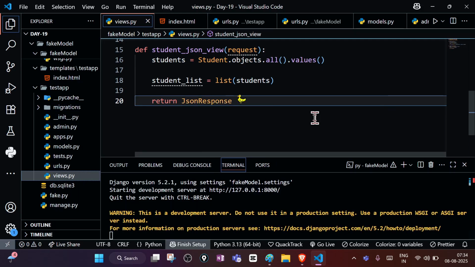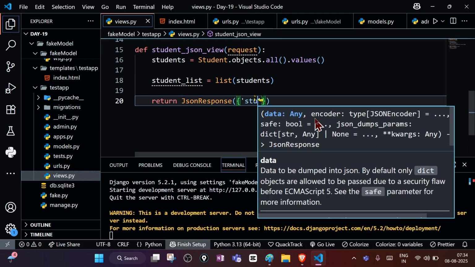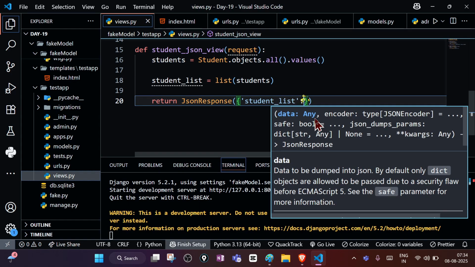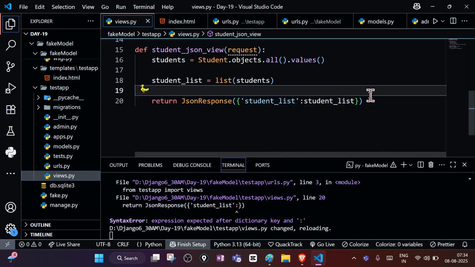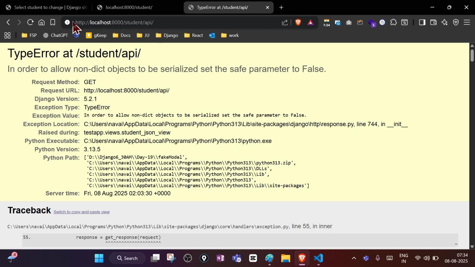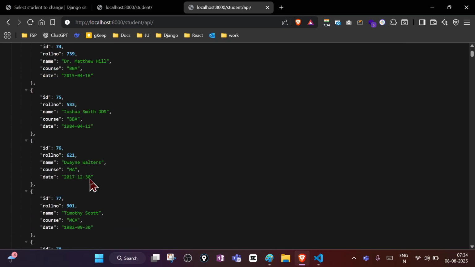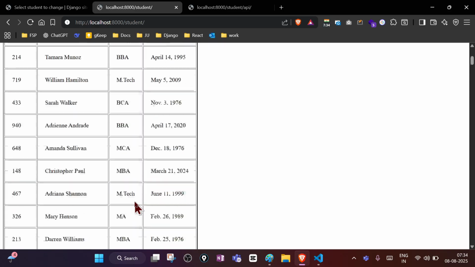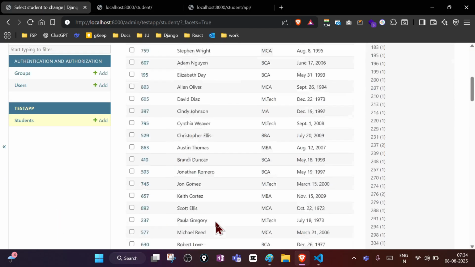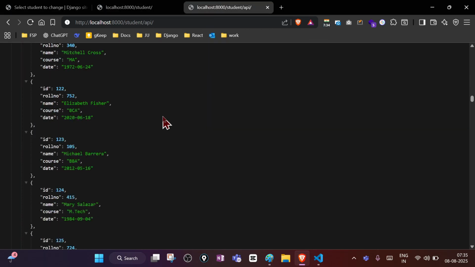Okay, so for JsonResponse, we can send this as a dictionary, where we write student_list as a key and student_list as a value. Now let's check whether it's working or not. Yeah, now we are getting the list of objects. This is the JSON data we are getting, and this is the UI. On the UI also we are getting it, and this is the admin panel. So we have the admin panel, the UI, and the JSON response as well.